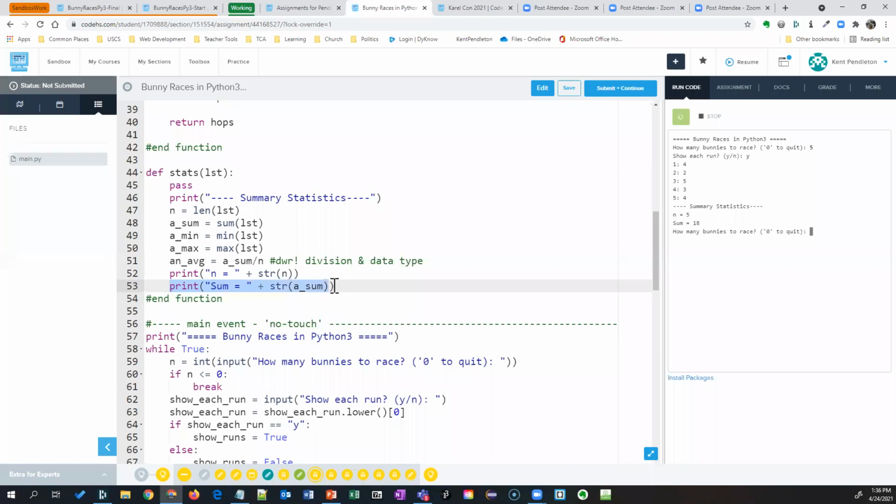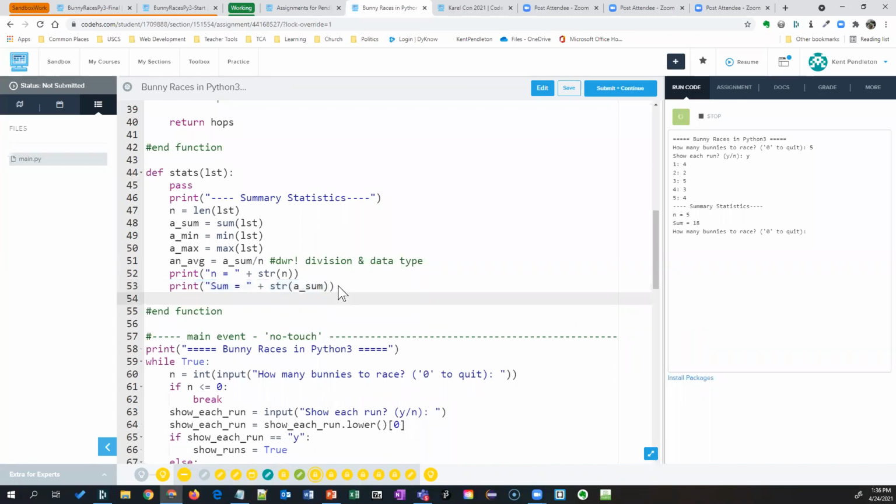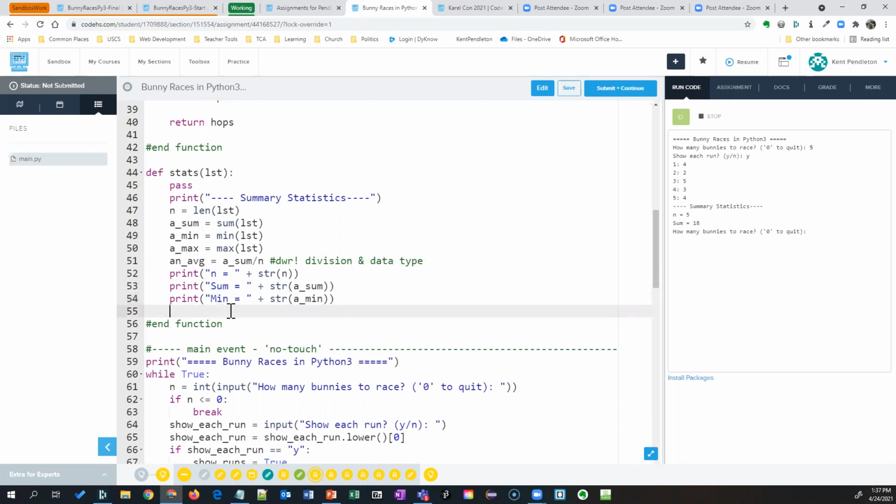So all we got to do, it looked like my strategy of copy pasting my comments was good. So I'm going to go Control C and Control V, and I want to print out my min is a_min, and my max is a_max.